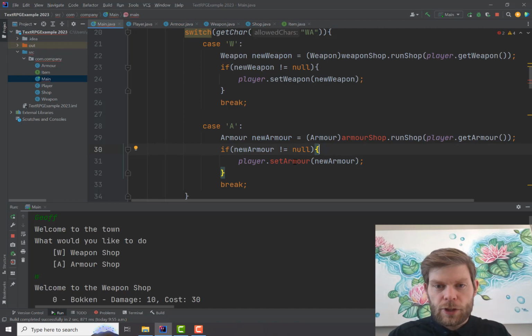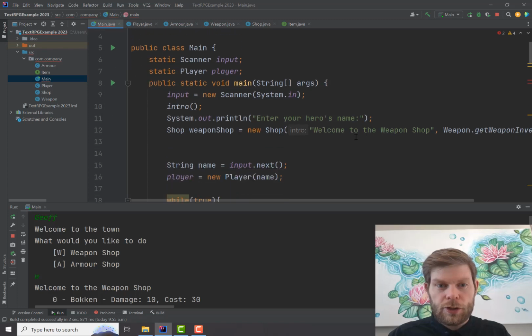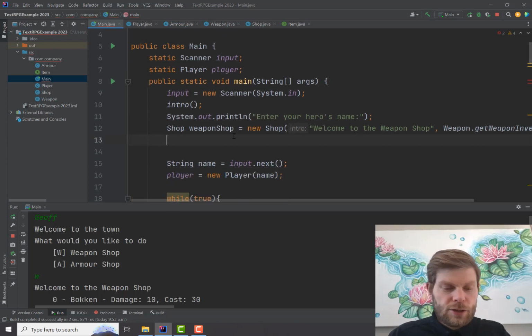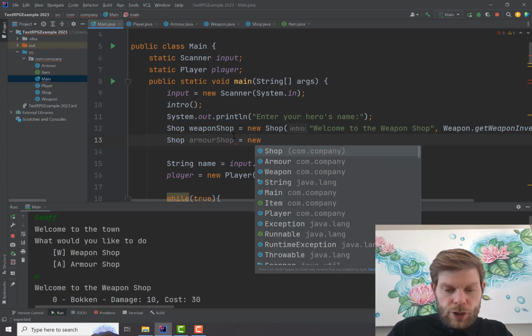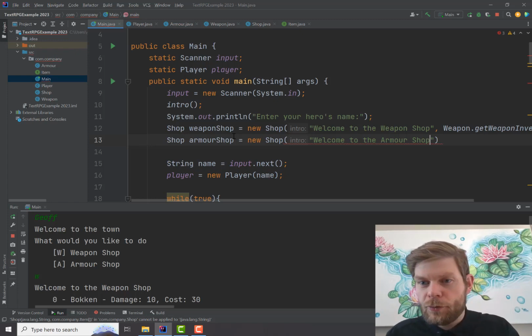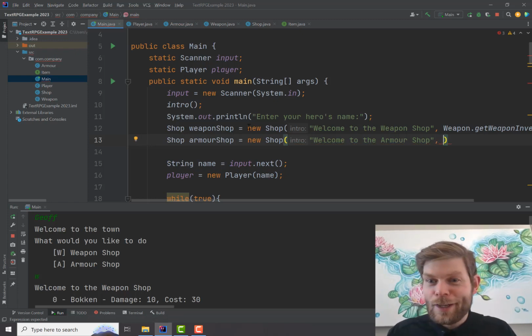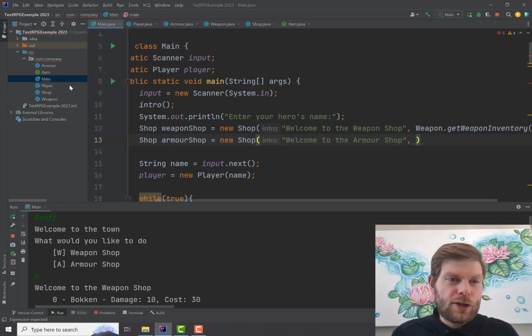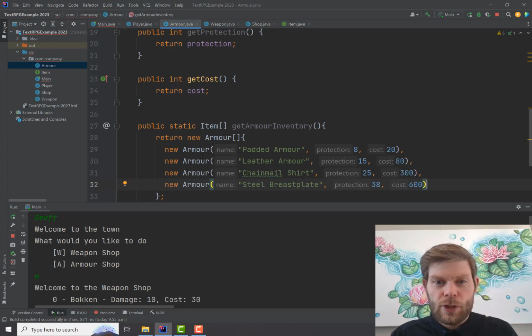Well, this is mostly working, except we need an armor shop, so why don't we deal with that first? I wonder how hard that'll be. Wait a second, we can just do this. We can make a shop, armor shop now, and have that equal a new shop, and then have a super inventive intro. That's what I'm here for, the boundless creativity. And then we should do a get armor inventory in the armor class, which I already did.